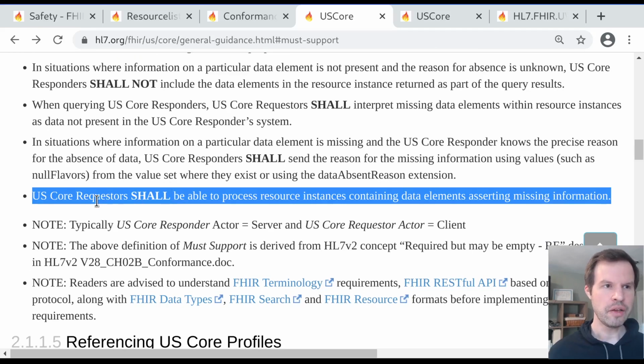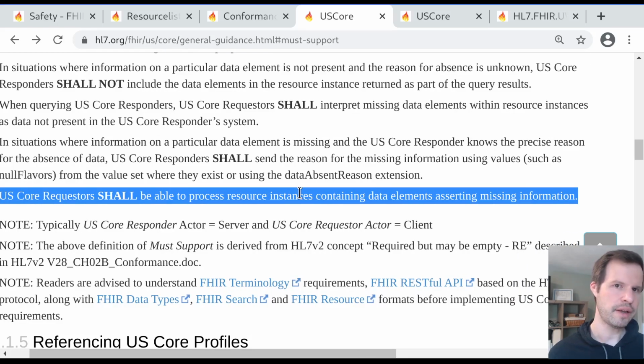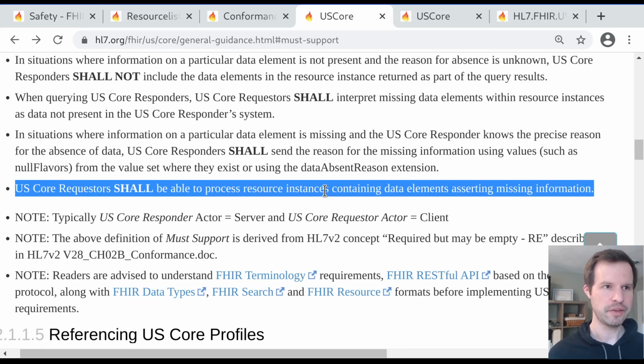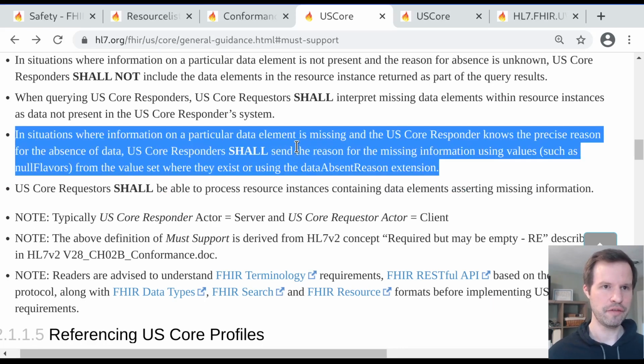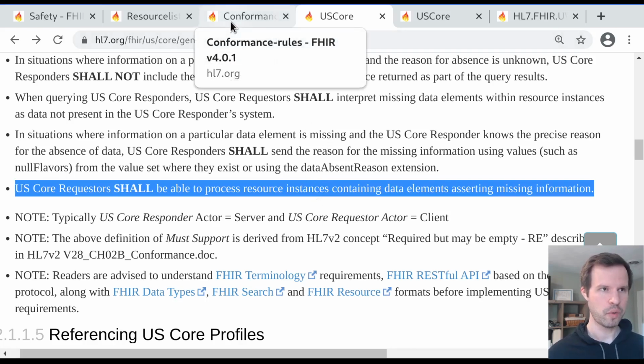And finally, US Core requesters shall be able to process resource instances containing data elements asserting missing information. And so this is just sort of the requester side of this point. If the data aren't there, but a reason why the data aren't there is there, then you have to be able to at least process that, not error out when you see that reason. So those are the basics of the FHIR US Core profile must support requirements.